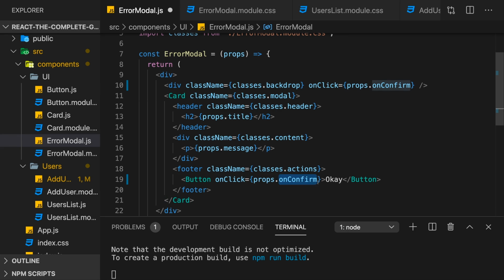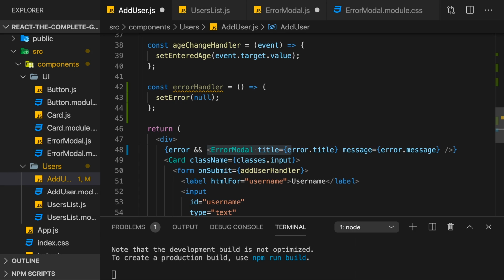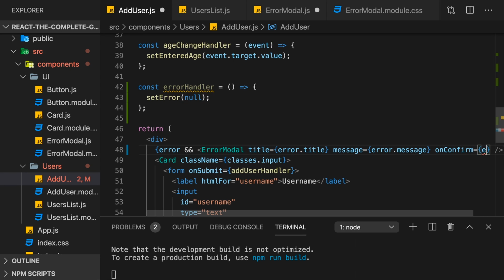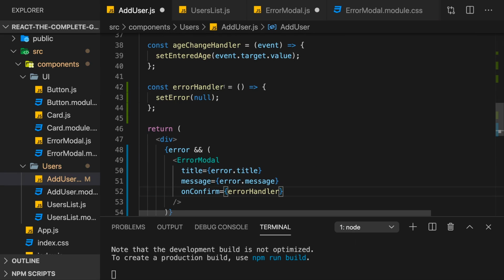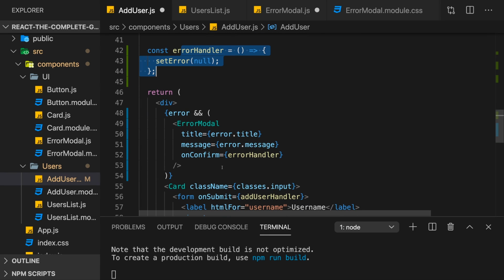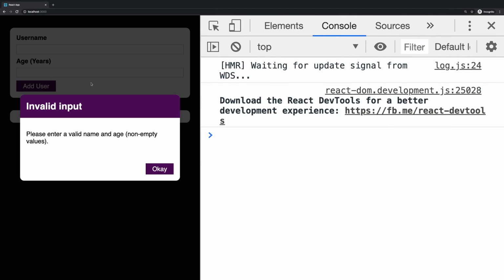So where do we get that function? Well, in the place where we use error modal. In the add user component, we use error modal. So here we now need to add this new onConfirm prop, which I just worked with inside of the error modal. And then here I want to pass in a pointer at the error handler function we defined, so that this is the function which is ultimately triggered when we click on the backdrop or when we click on the button.